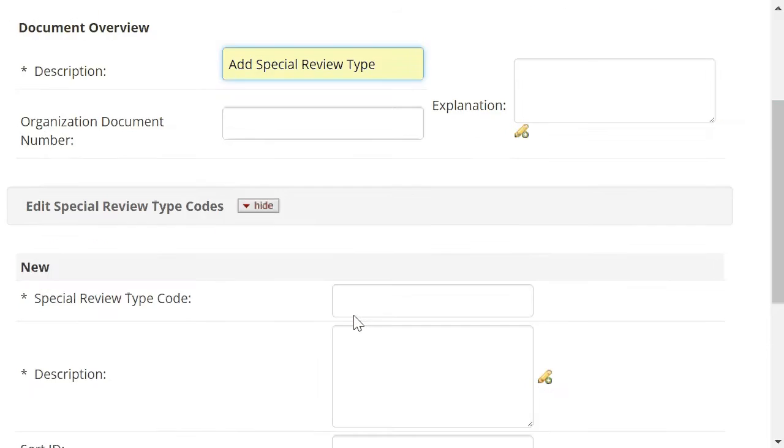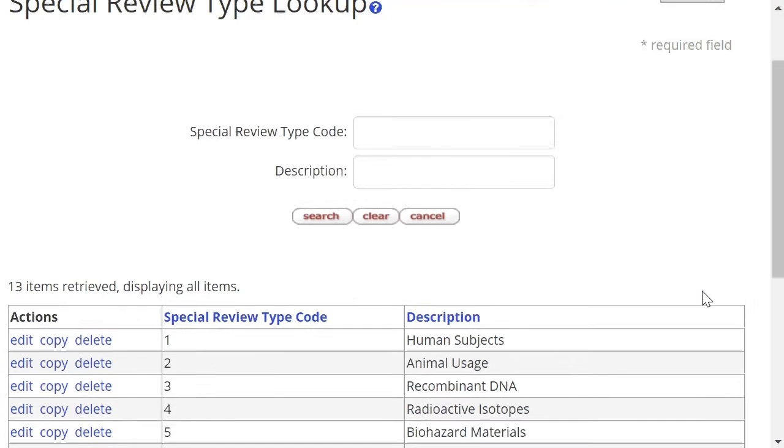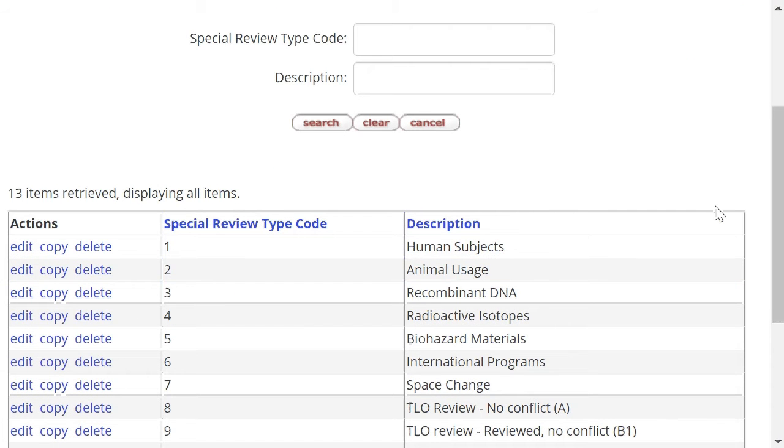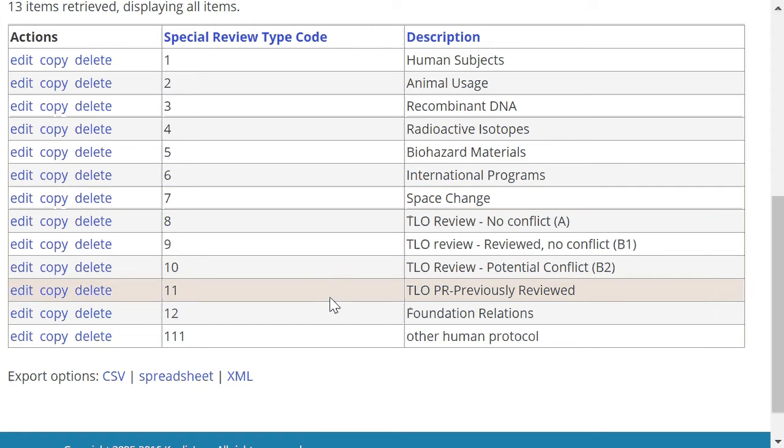Add special review type. Mark it as 13. Add responsible conduct of research. Then there's the sort ID. If you go back and look at the special review type, there's no sort ID in the output, and we don't have any inquiry icons here. To get the sort IDs for these, I would have to edit each of them and see what the sort ID scheme is. It's a little bit cumbersome. I don't really want to mess with it.